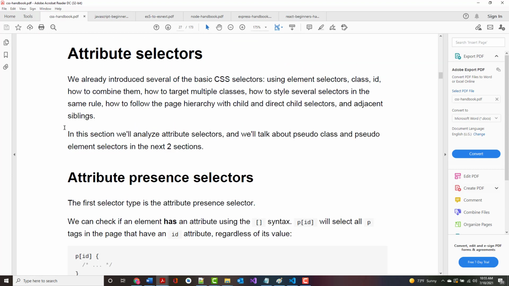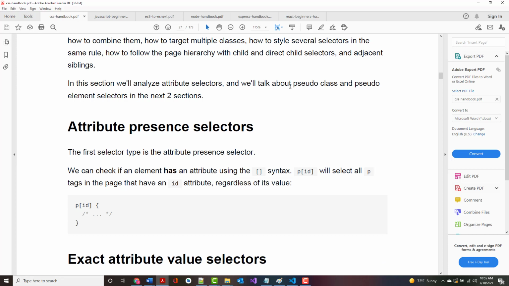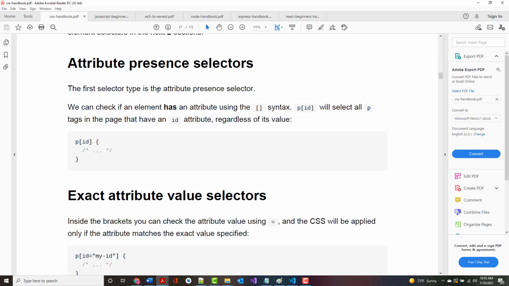All right. It says we've already introduced several of the CSS basic selectors. We've talked about element selectors, we've talked about classes, we've talked about IDs, and a few other things. All right. It says in the next section, we'll analyze attribute selectors. The first type to talk about is the attribute presence selector. So as it says, you can check to see if an element has an attribute by doing this. All right, as it says, this will select all paragraph tags that have an ID attribute regardless of its value.